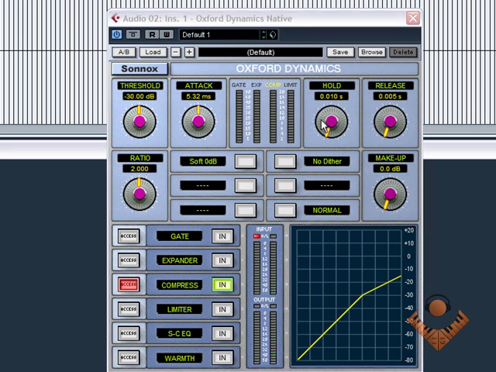Now the hold feature, basically what the hold feature does is holds the compression, regardless of the threshold amount, before it gets passed on to the release. So if I press play now, again, watch this section. Holds it for just a little bit, holds it for quite a bit, and passes it onto the release section. And as you can hear, it affects the sound quite a lot.